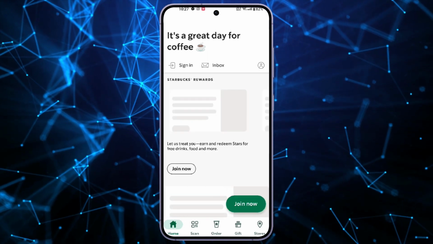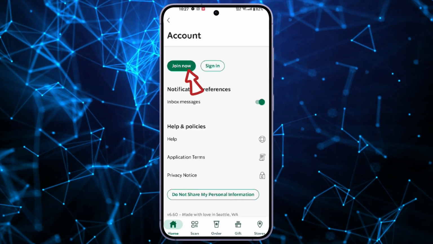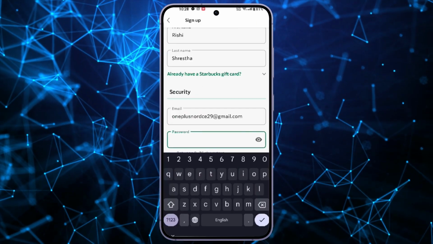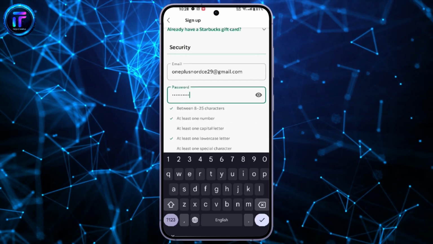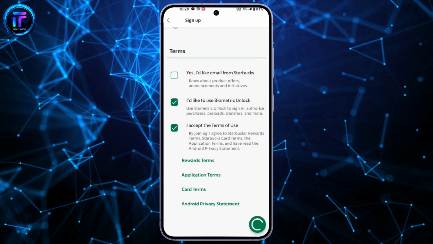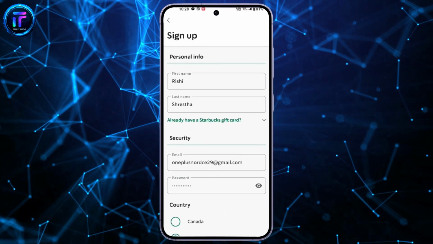Click on the Sign In option at the top left corner of the screen. Then, click on Join Now and enter your first and last name, your email address, and password for the Starbucks account. Choose your country, then tick mark on the given boxes to agree to the terms and conditions of Starbucks, and tap on Join Now.